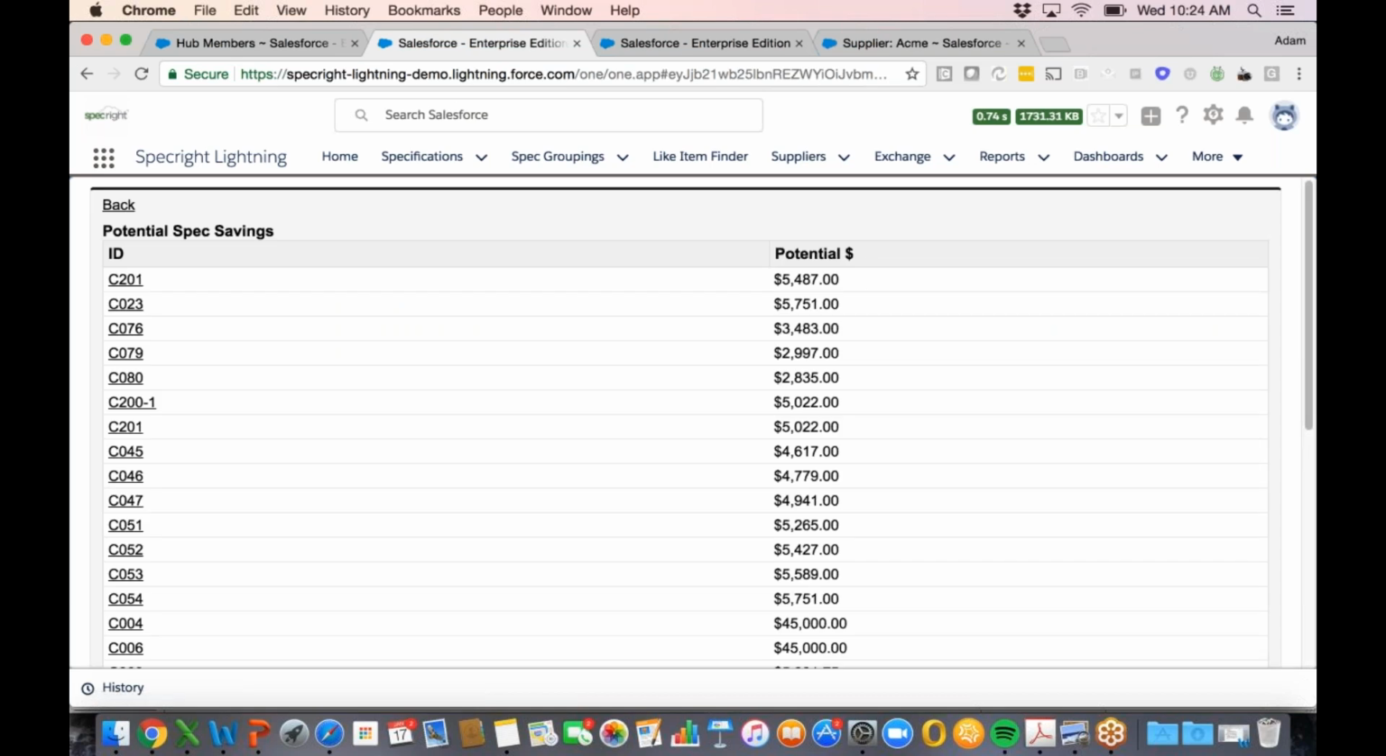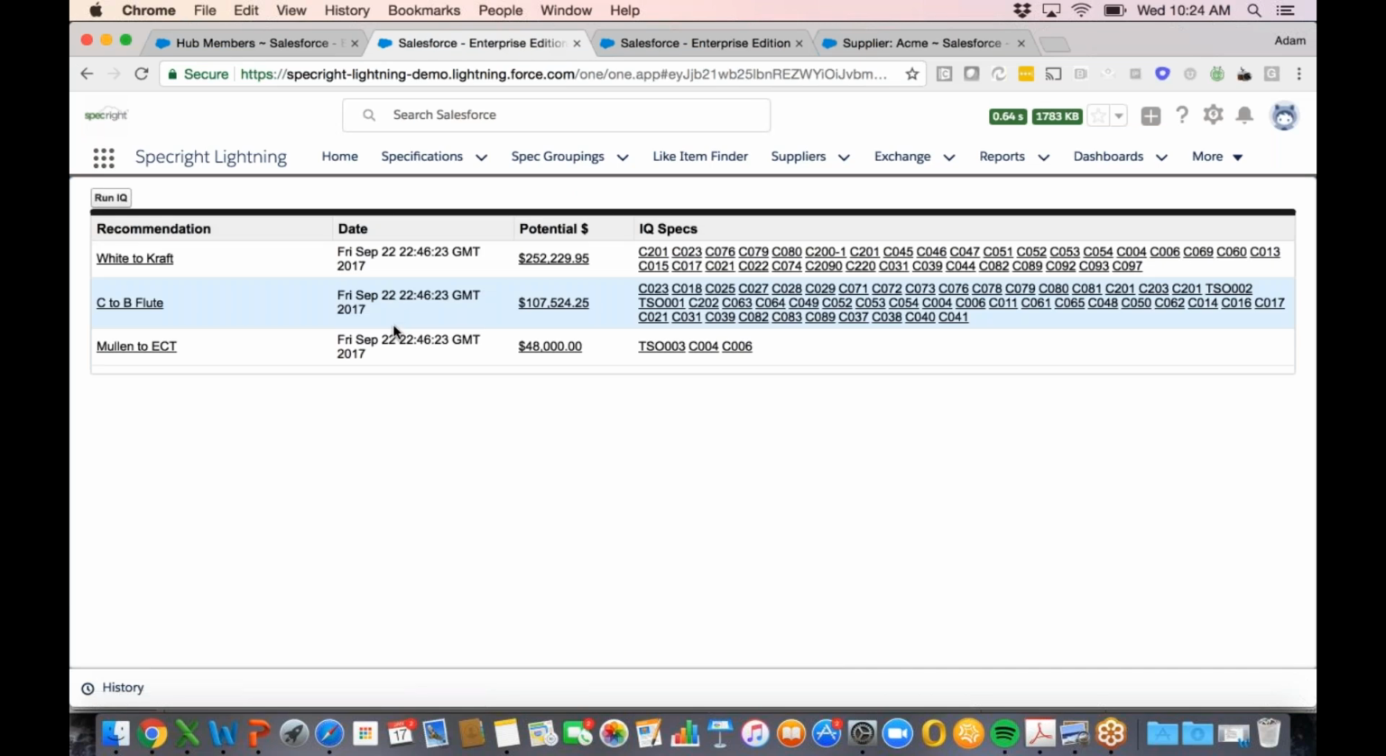And as we've seen with current customers, this is opening excellent dialogue with suppliers on potential changes that will benefit both sides. We have one customer in the food and beverage space that spends about $25 million annually on their corrugated, and through IQ, we were able to identify over $2 million in potential annual savings.